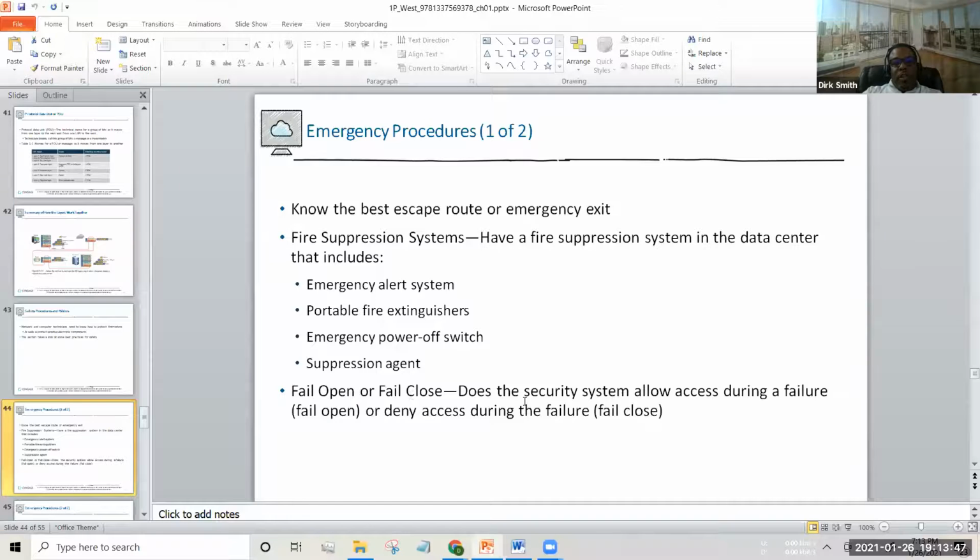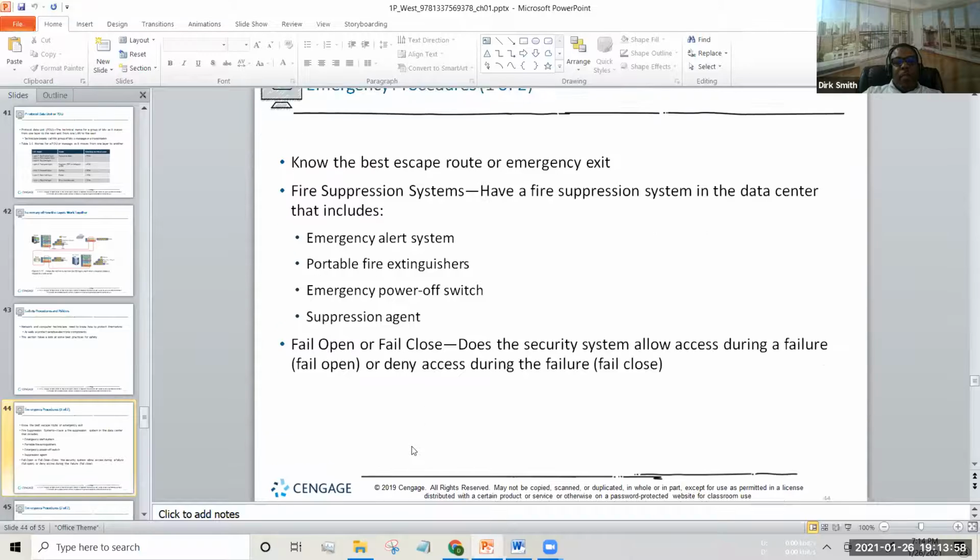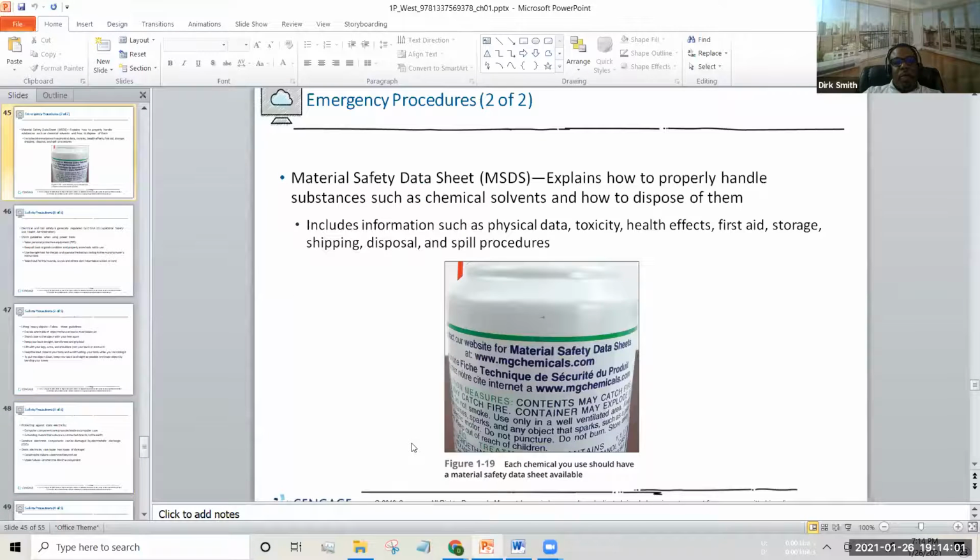Failover or fail close: does the security system allow doing a fire? So basically, if you have a failure or something like that, you want to make sure that your system fails over to a backup system. That's basically what they're talking about here.